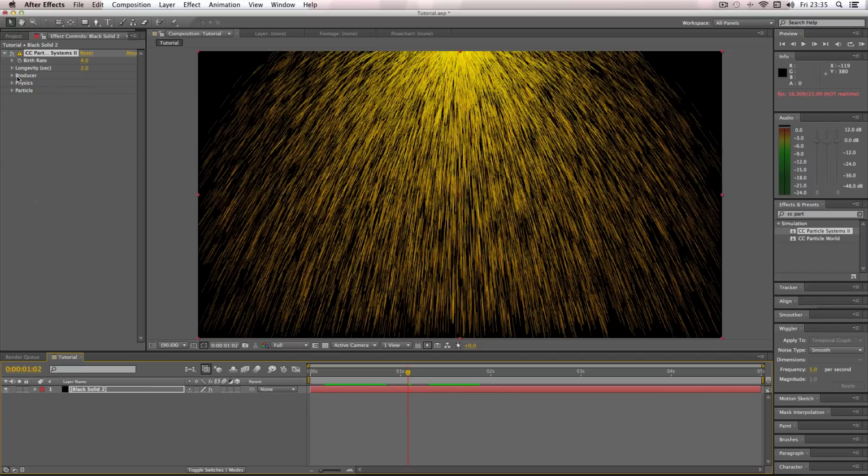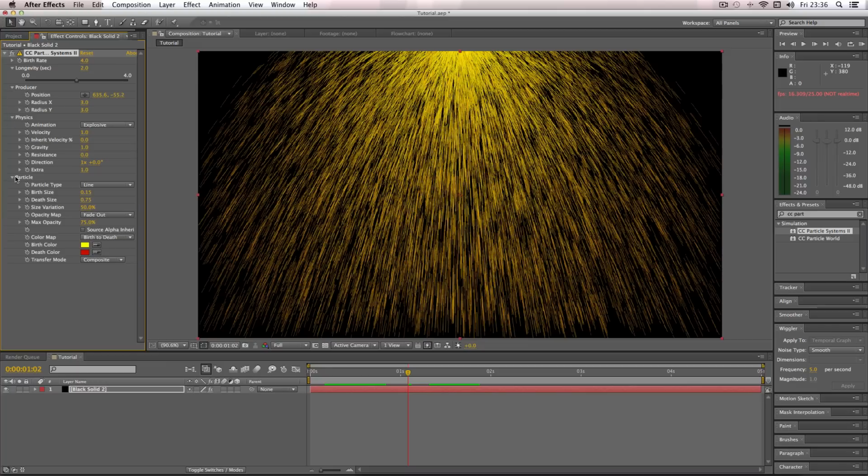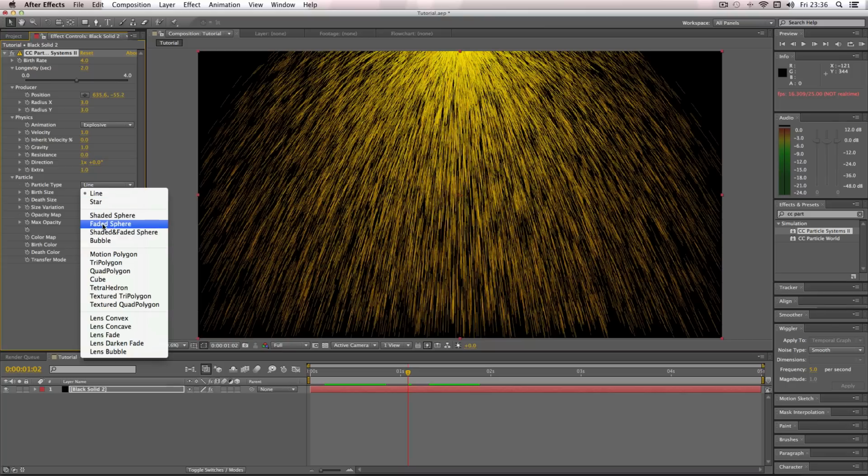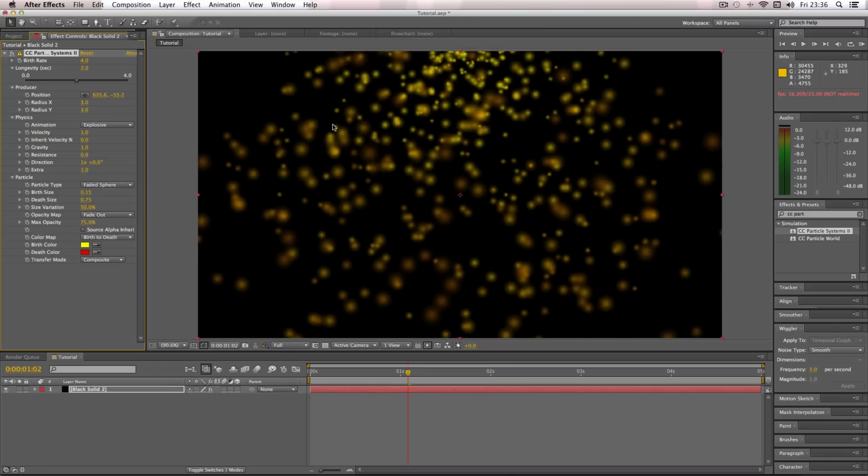Okay, so first things first, I like to drop down all of these menus so I have all of the attributes available to edit. And I like to start by changing the actual particle type. By default, it will be set to line, which is the soft sparky line particles. So I'm going to change that to a faded sphere. And this is the particle which most looks like a snow particle.